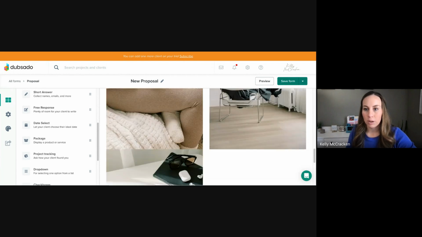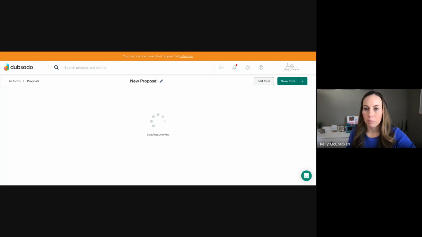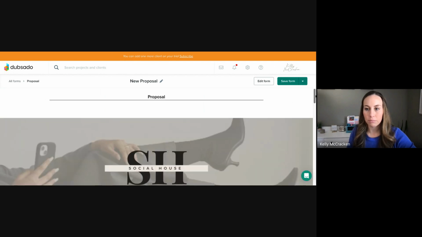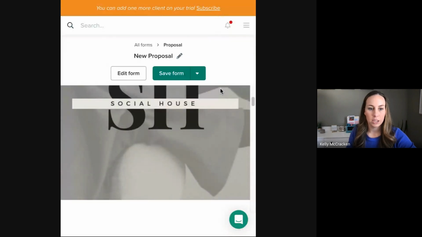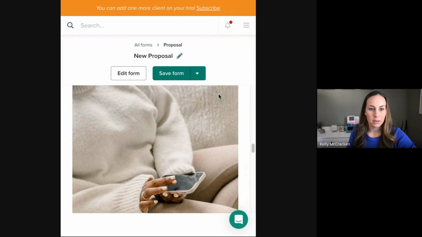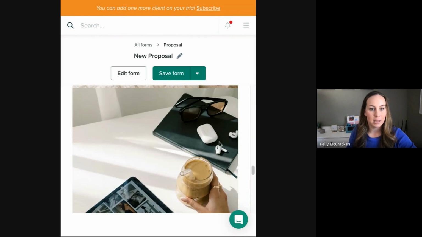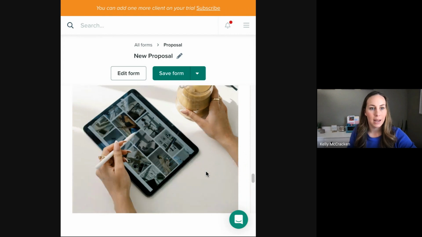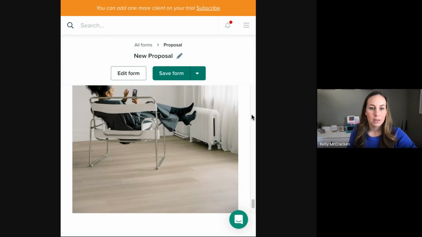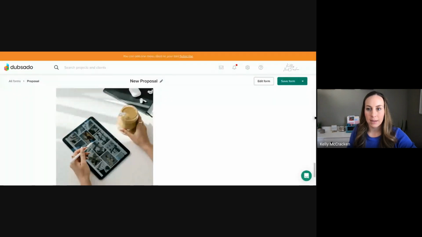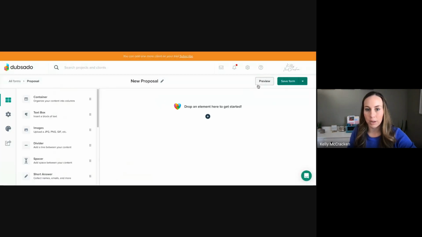Let me just show you really quick what that would look like on mobile so you can see what I mean. When I shrink that down, you'll see that's the first image I selected, but then it goes to the one right below it and then the one to the right. So as we create this next container, I'll show you how to avoid that from happening.